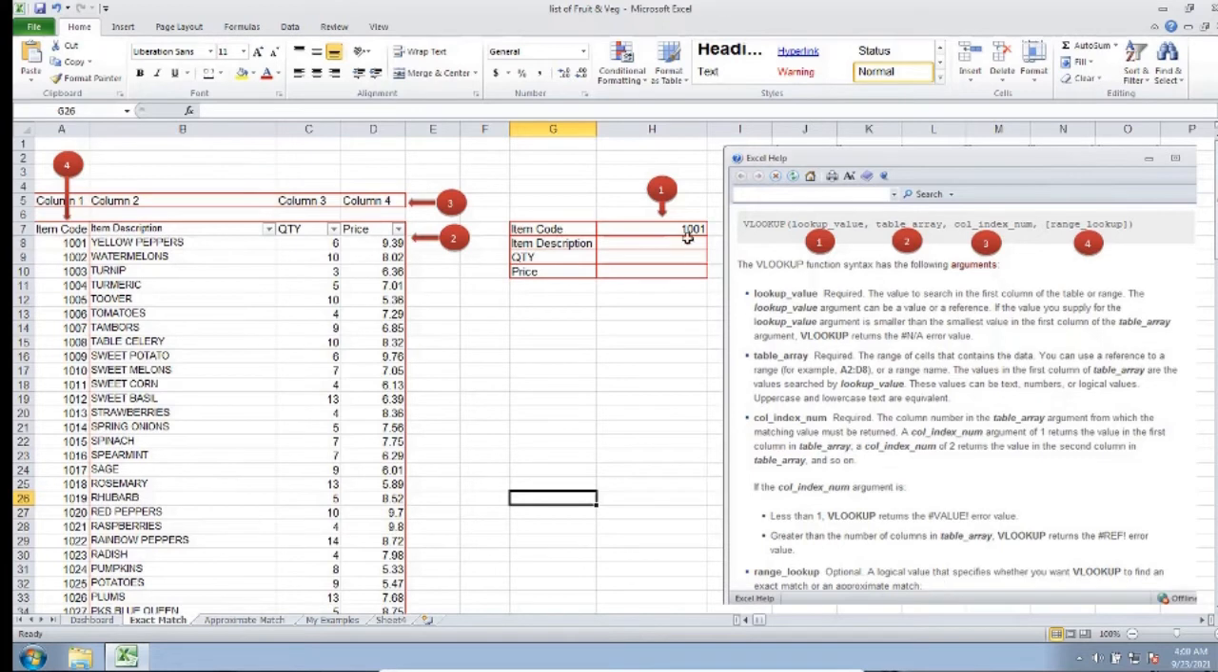In the first example, I will use the exact match and set the range lookup to false. So if the lookup value is not found in the first column, it will show a not available error. So let's jump into this example.